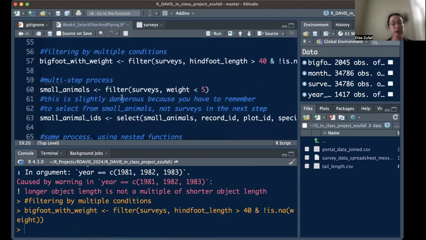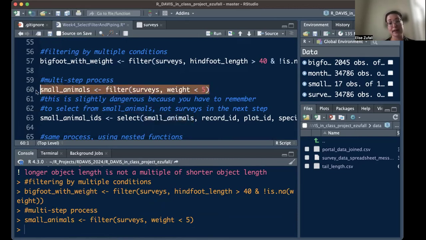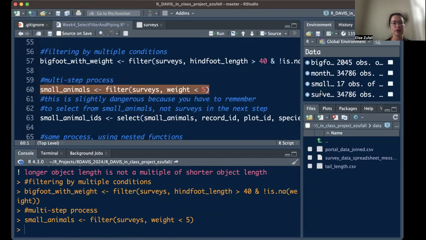Let's say we want multiple filtering steps in our data survey. We'll start with surveys, and let's say we only want the small animals with a weight of less than 5. We can assign that to a variable called small animals. But the problem here is this is a little bit dangerous because now we've created an intermediate data frame that we need to remember to use in our next step. Because if we put surveys here in our next step instead of small animals, we would lose all the filtering that we just did in defining this new data frame. So that's kind of dangerous to do.